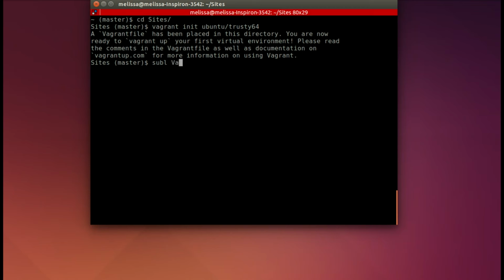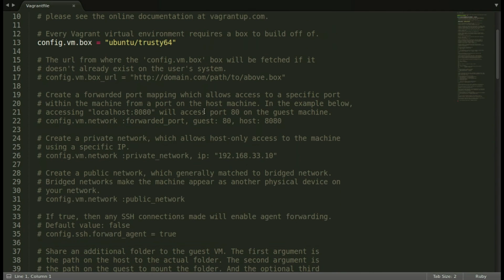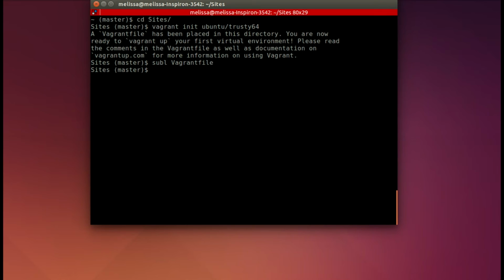And then I will scroll on down. It has a line already there that is pre-configured, so I'm just going to change it. Right now, it's line 22. So I'll comment that out and change it from 80 to 3000 and from host 8080 to 3000. And I'll save that.